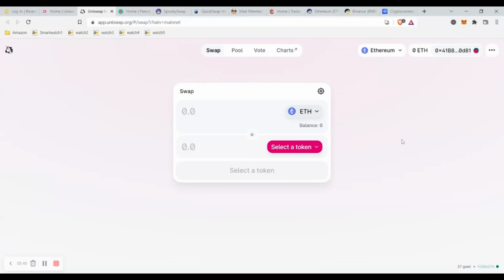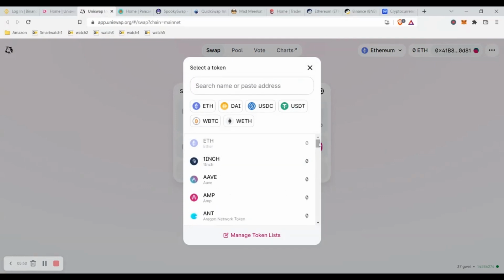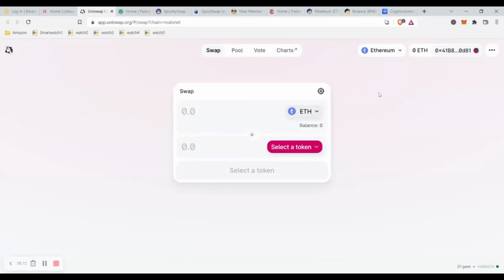I have none here because this is a separate wallet, but I can go and select the token, and then I can choose the token I want to trade. Now, one thing to mention is that if the token or protocol you want to trade doesn't exist in this list, you can actually bring it forward, because whatever application or project runs on Ethereum, you can trade on Uniswap, even though it doesn't exist here. And I'll tell you something you can do in order to bring that project here.